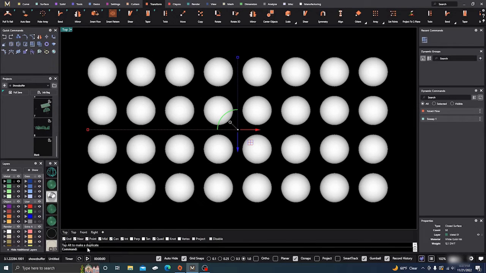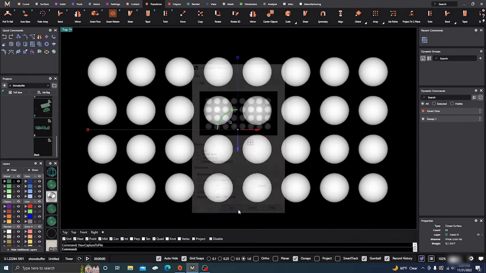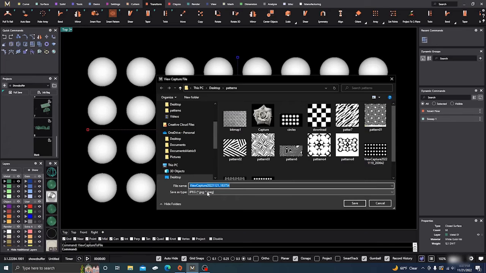And then what we're going to do down here is, what is it? View. View capture to file, and I'm going to hit enter, and we're just going to keep this file, dump it in this file here and hit save.